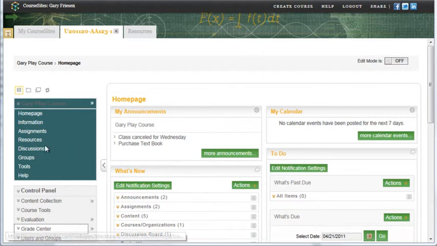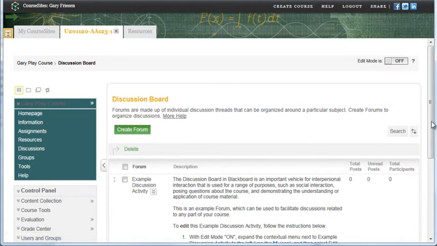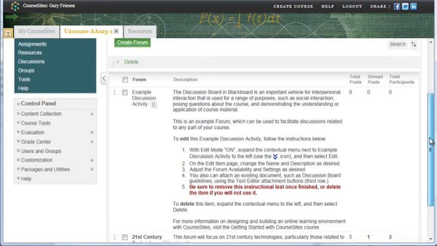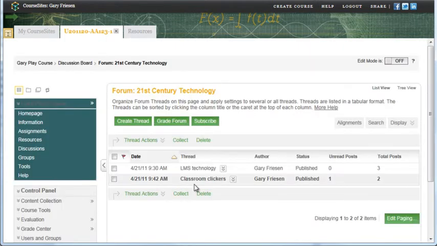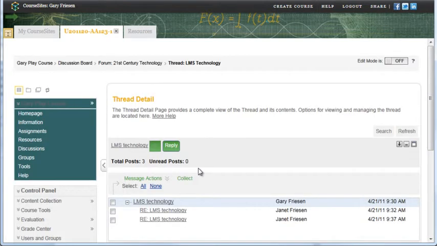Well, let's go to discussions. And there are two forums. Here's an example forum, and then here's a forum called 21st Century Technology that I created earlier this morning. And in this forum, I've posted two threads, LMS technology and classroom clickers. We could go into one of these threads and see some posting by some fictitious students.